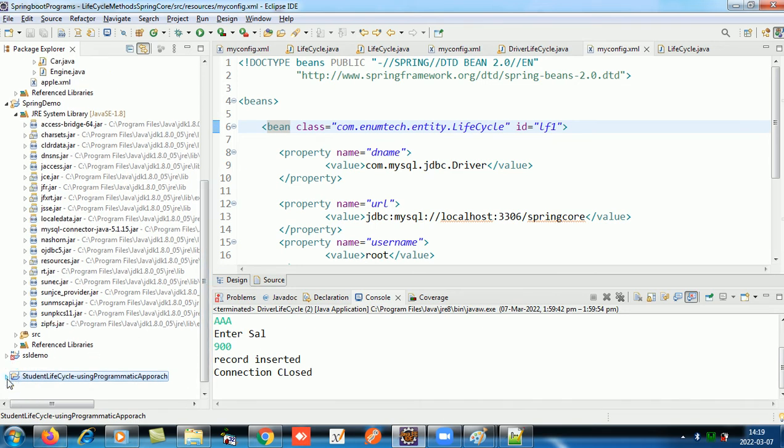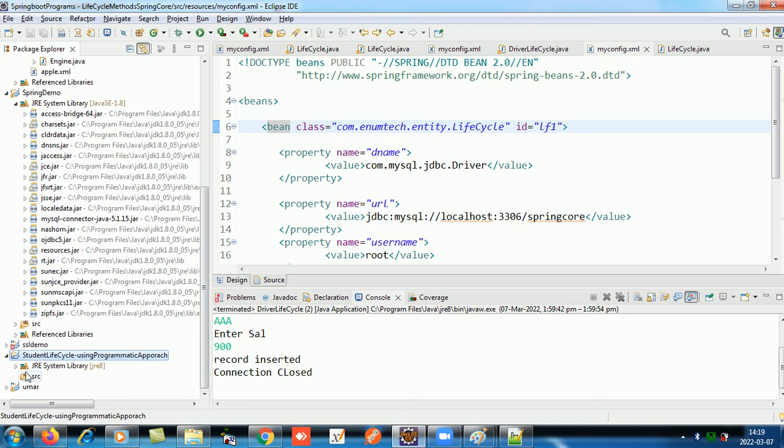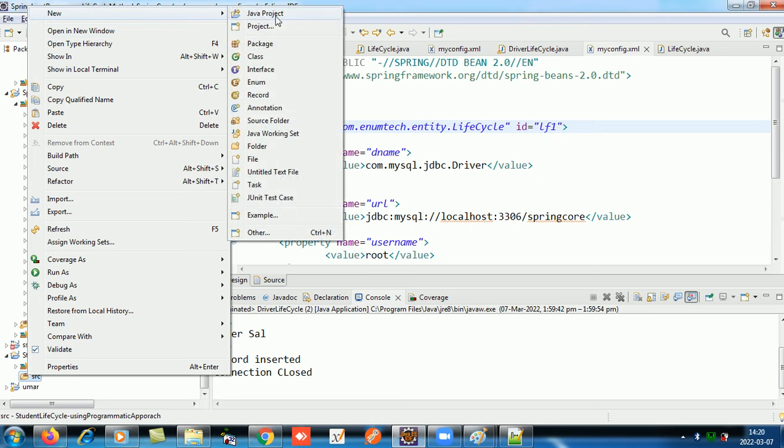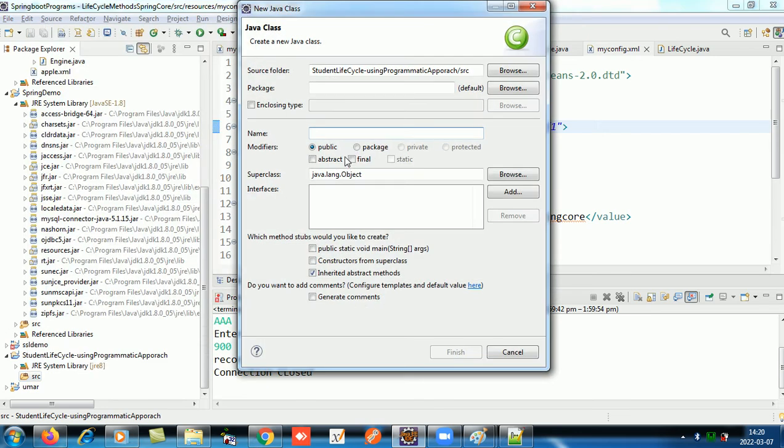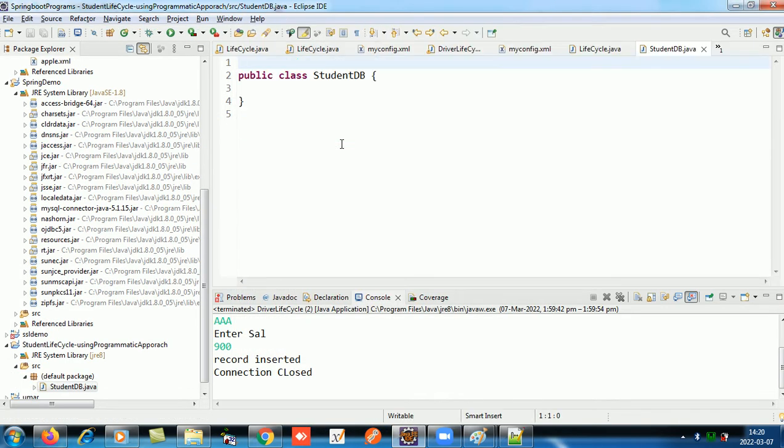Let's go, and in the src let's create a class. So I'll name it as StudentDB, or whatever you wish to name it. I have renamed it as StudentDB. This will be my project class.